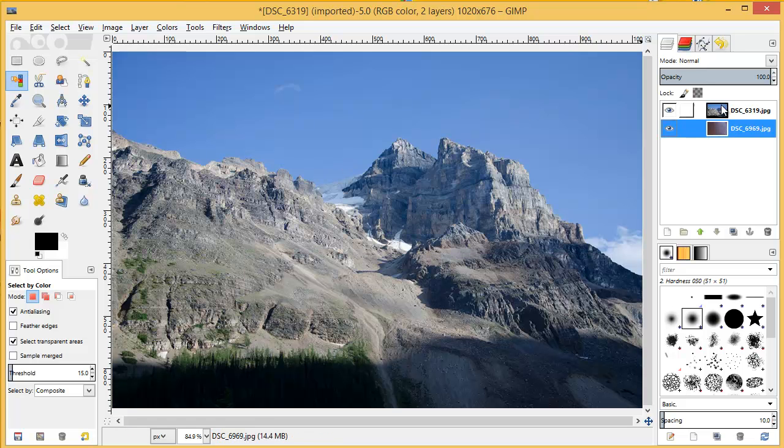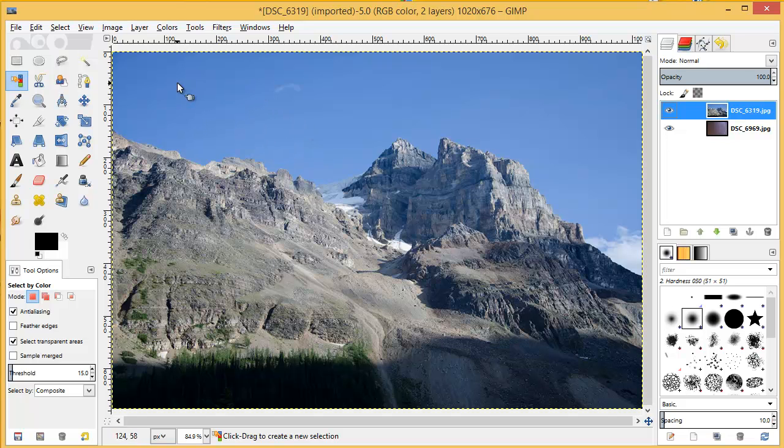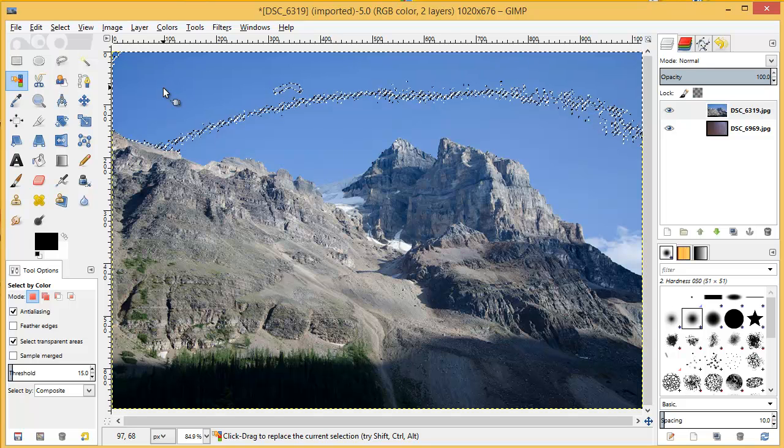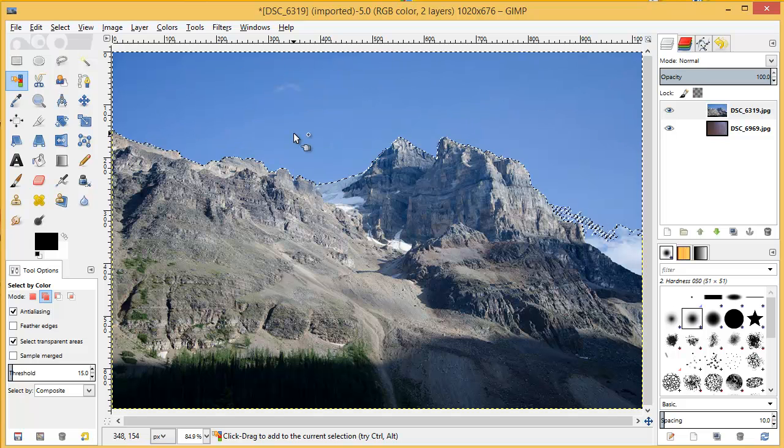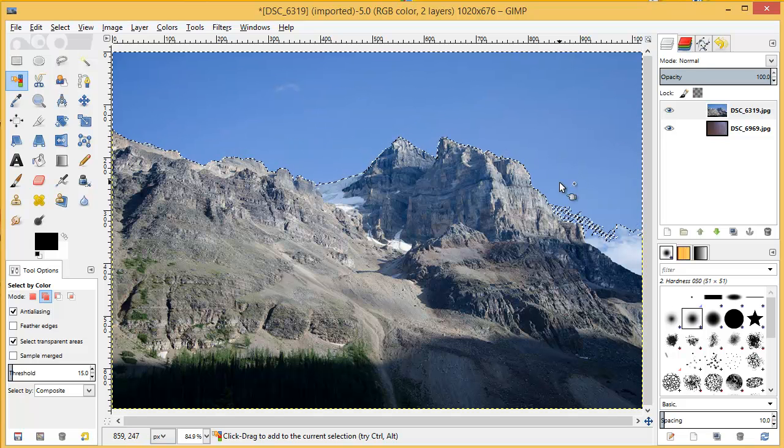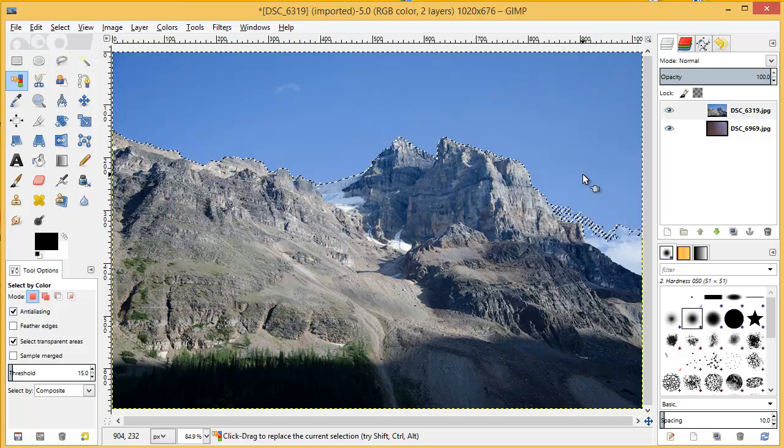Okay, so select our top layer. Now we want to do a selection and remove the sky. So we're going to use our colors. Now we just click anywhere in the sky. Now I'm going to hold down the shift, and we'll just add to our selection. And that's got a pretty good one right there. A little messy in here. Well, let's try to clean that up a little bit more. That'll actually be a little easier to work with.